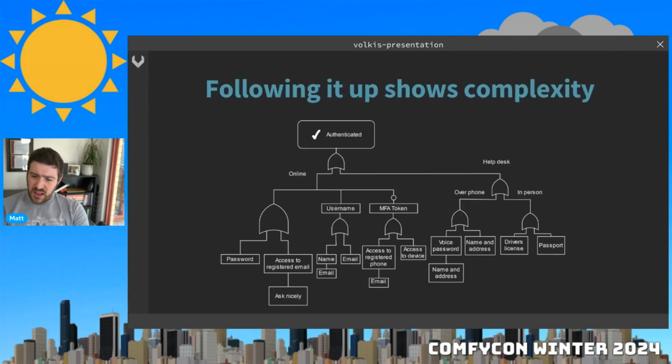So I tried using these diagrams to follow these things up. And once you follow these things up, it can show a bit of complexity, like what you do when it's online, how you get access to a username, especially through an alternate channel or an MFA token, for help desk over the phone or in person. Even once you're authenticated, do you get JSON tokens and JSON refresh tokens? And should that be part of this diagram? Because they can be disclosed as well.